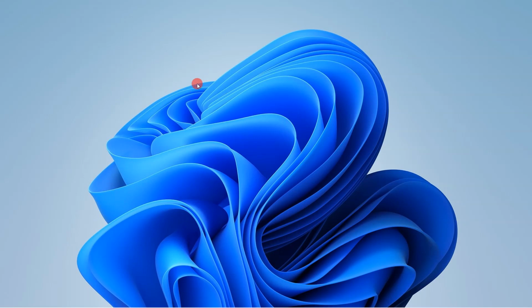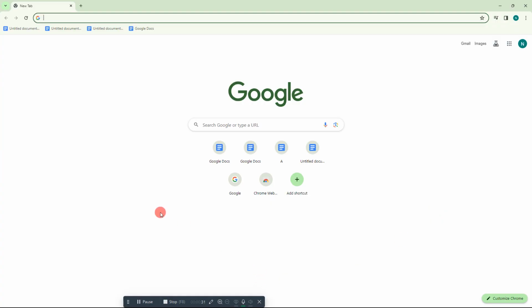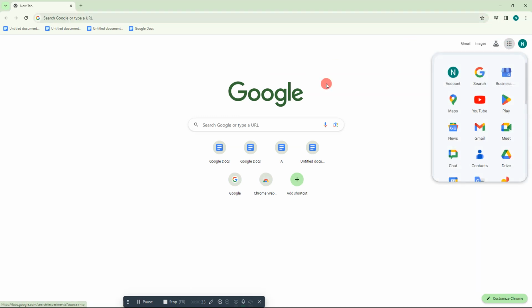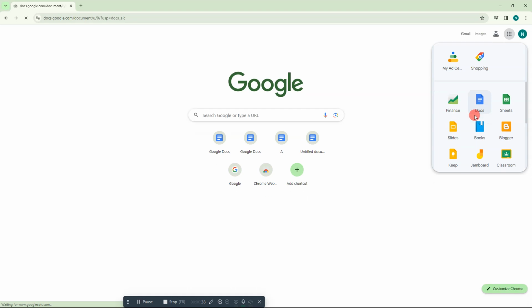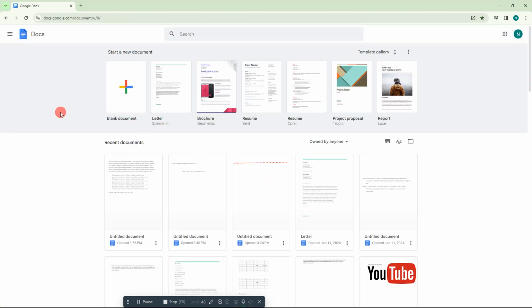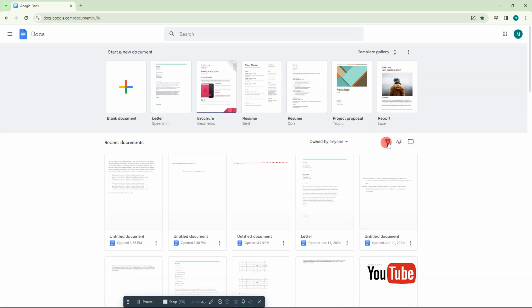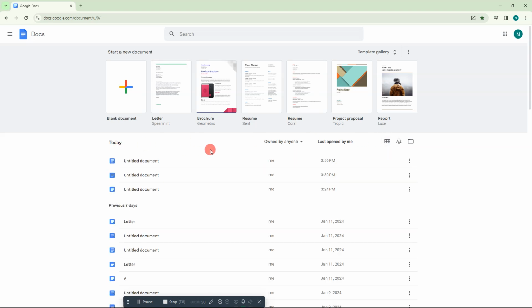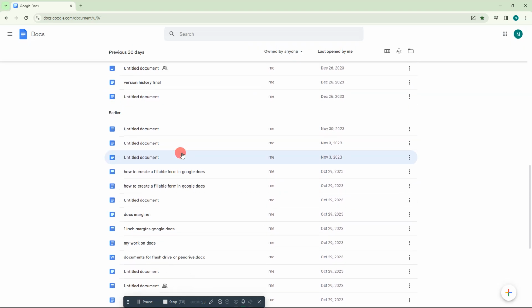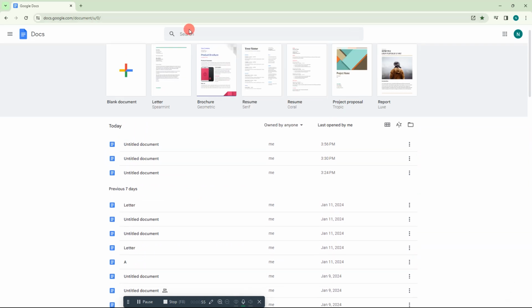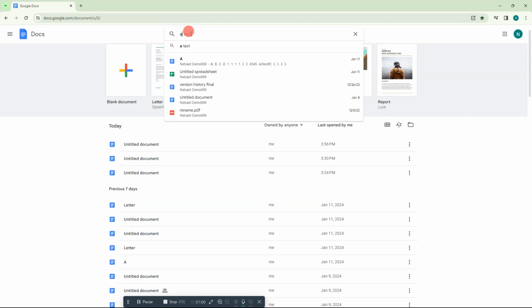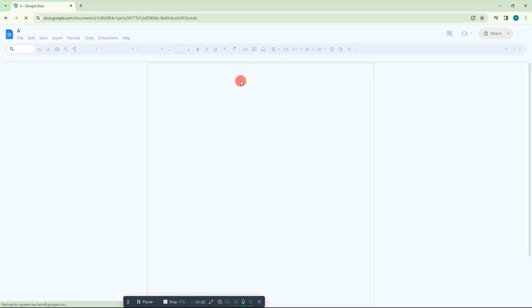Okay, so let me open Google Docs. Okay guys, so first let me show in Google Docs. So this is my Google Docs. Make sure it is in your list view. So make sure, click on list view. Now from here we can see all your Google documents. You can search here. If you have the name of your Google Docs, just search from here. You can find that Google document here.